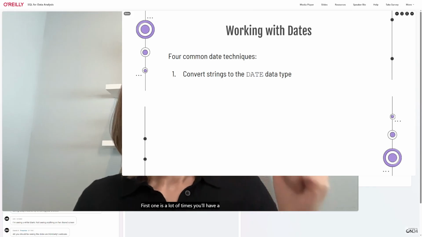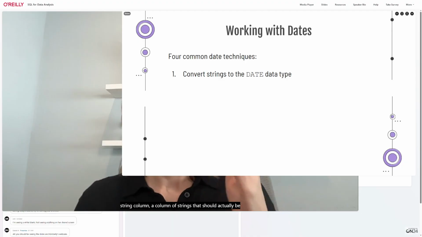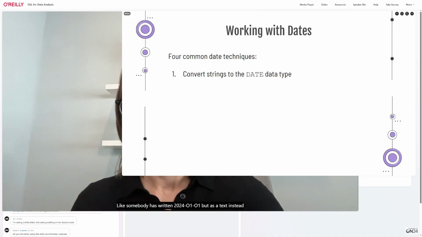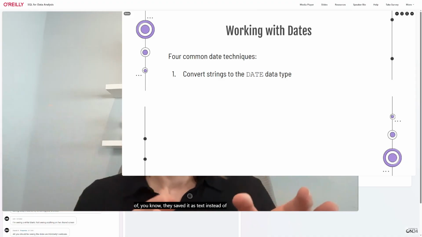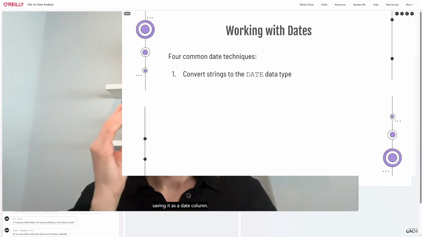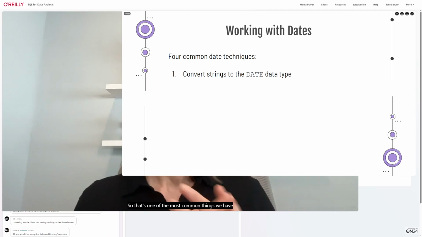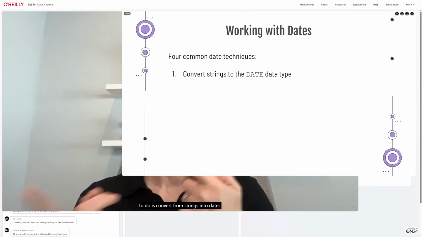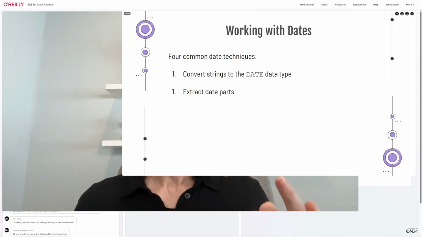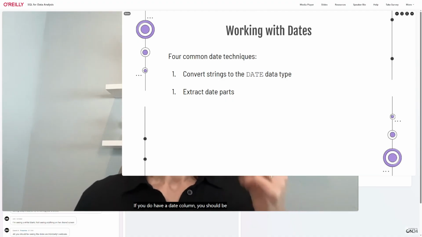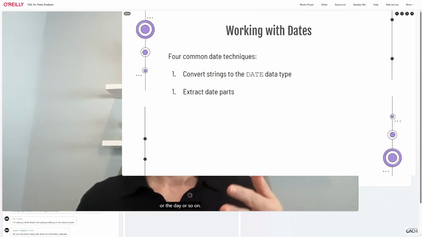First one is a lot of times you'll have a string column, a column of strings that should actually be dates. Like somebody has written 2024-01-01, but they've saved it as text instead of saving it as a date column. So that's one of the most common things we have to do, convert from strings into dates. You may also have to extract date parts. I end up doing this a lot too. If you do have a date column, you should be able to extract out the year or the month or the day and so on. So I'll tell you how to do that as well.